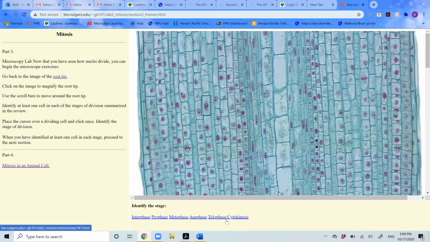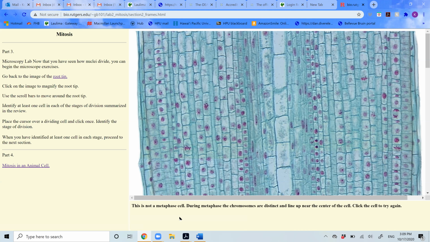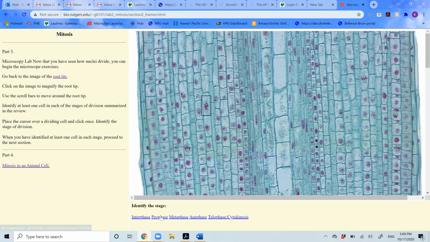So here, telophase and cytokinesis aren't really differentiated, and to tell you the truth, when you're looking under an actual microscope, it's really hard to tell. So you're going to say which one it is. Let's go ahead and say it's metaphase. It is not. But the nice thing is it's going to tell you it's not metaphase, and then it's going to say what happens during metaphase. So now we can click it again, and now we can say prophase, right? And it just tells you correct, this is a prophase cell.